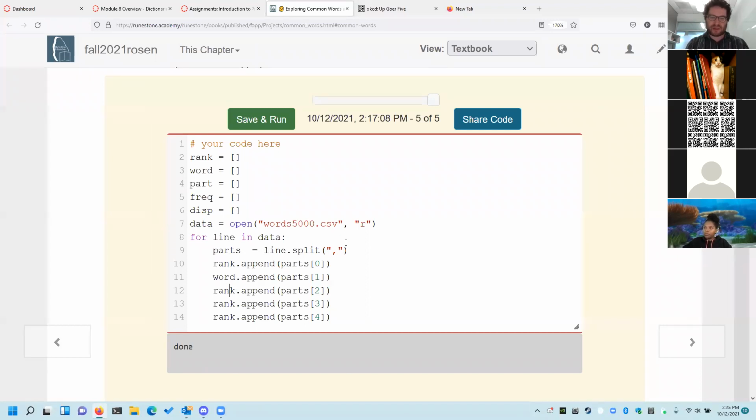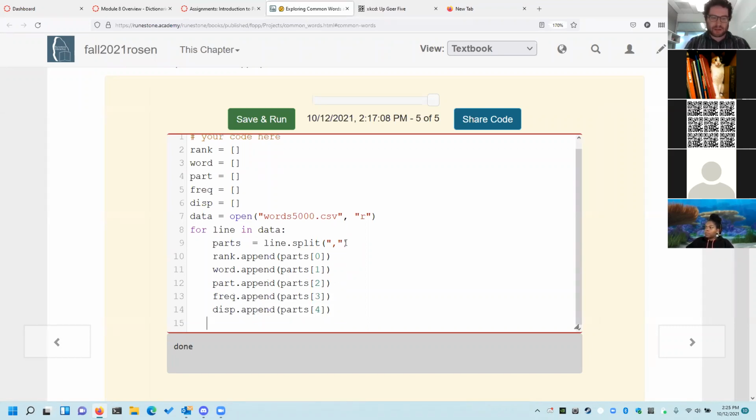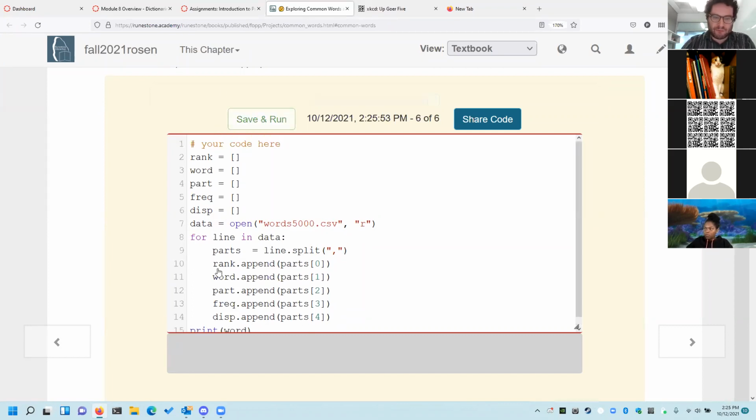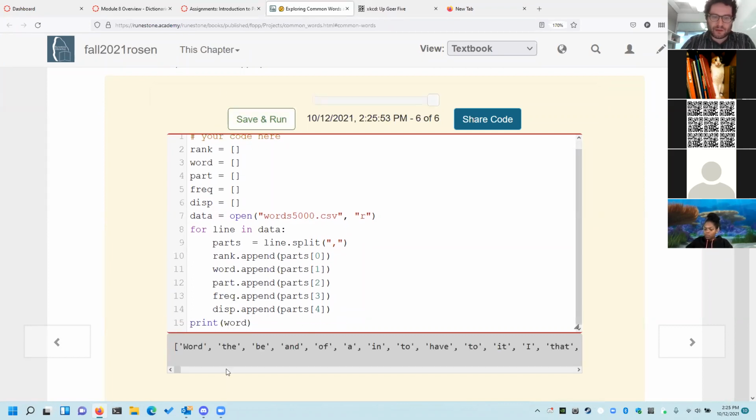And then word was the next thing, part was the next thing, freq was the next thing, and this was the next thing. We'll go ahead and test it. We'll test this by printing out word. And we've got word. Aha.